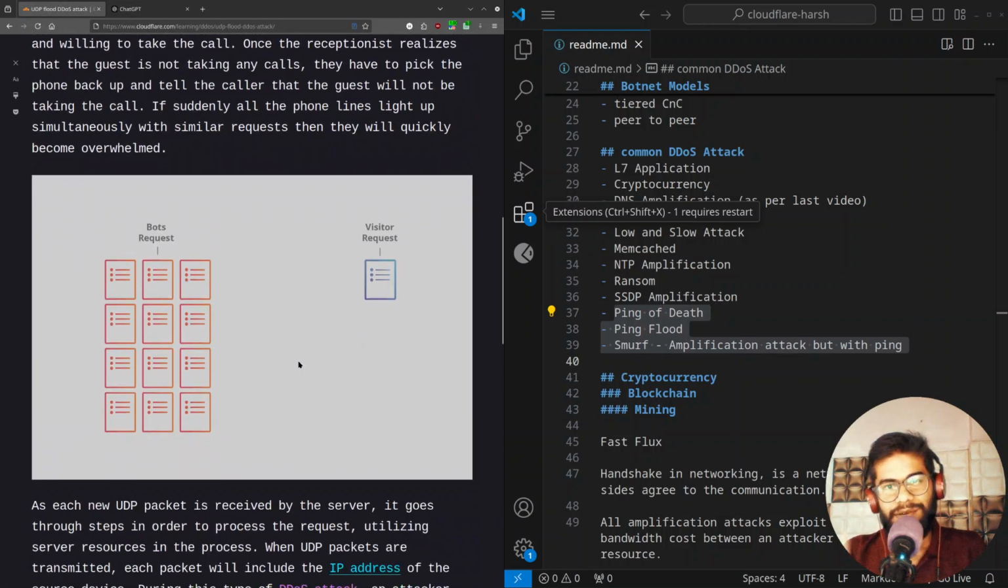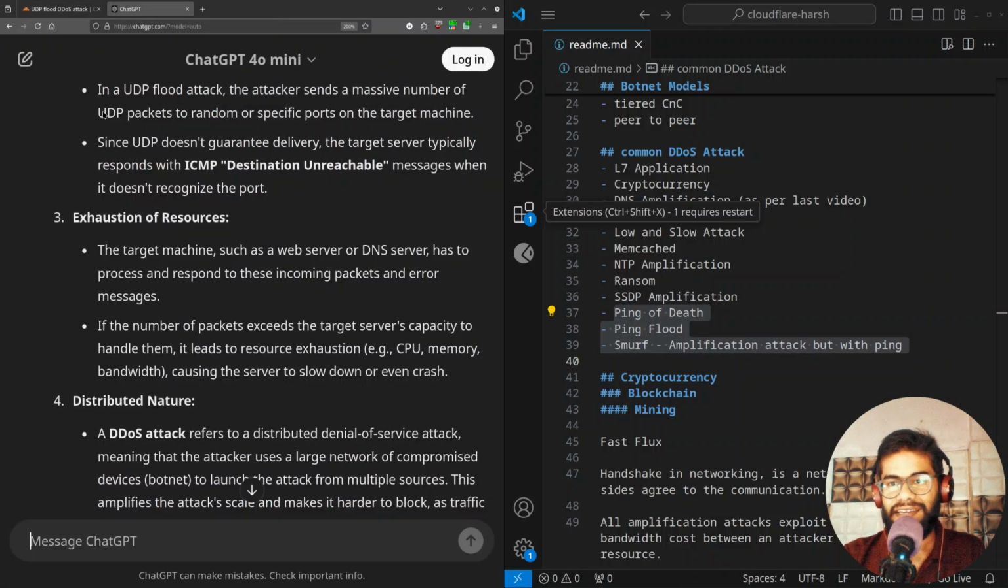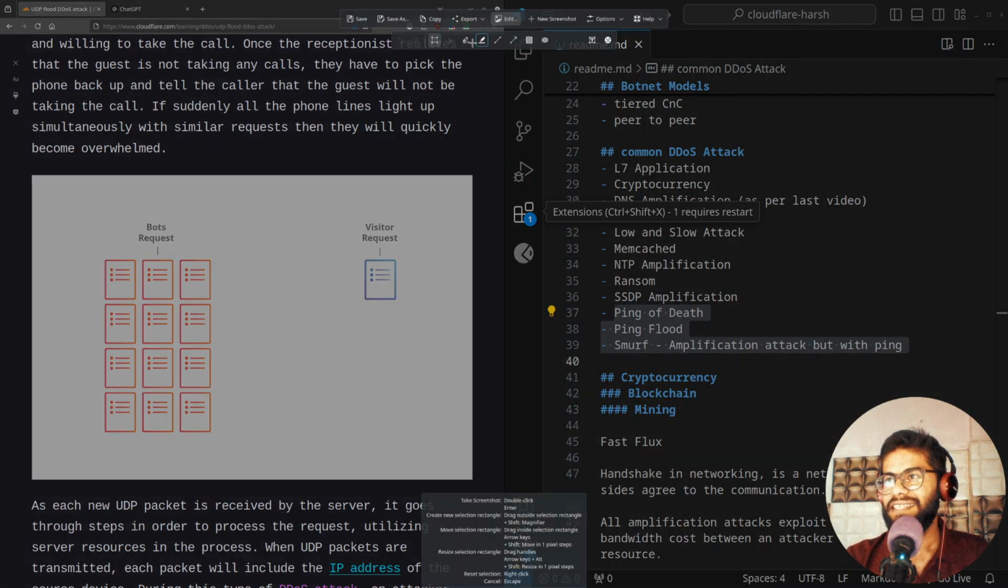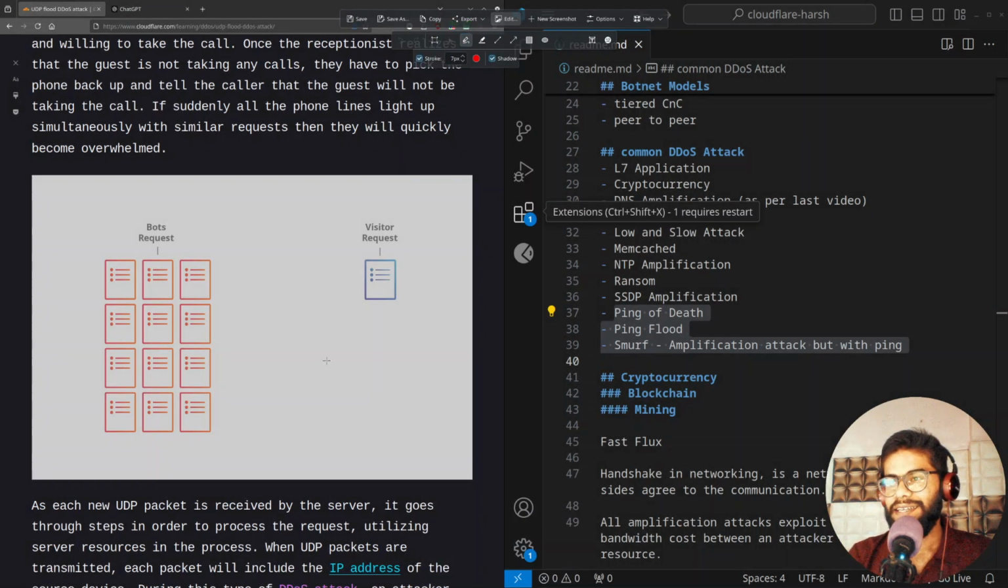Let me go back to this example and I will again try to help you understand this thing. So start the screen annotation. Listen here, guys. This was the client in our example, and this is the server, not bot request, server.